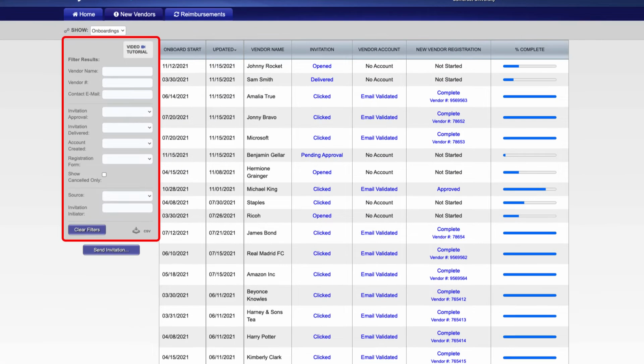To search on any screen, use the filters on the left. There are a number of ways you can search. The onboarding screen allows searches by vendor name, vendor number, email address that the invitation was sent to, as well as the approval status, like those still in pending, or those that have been approved or rejected.